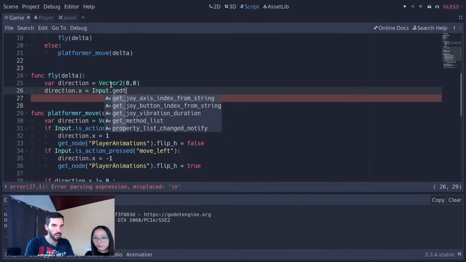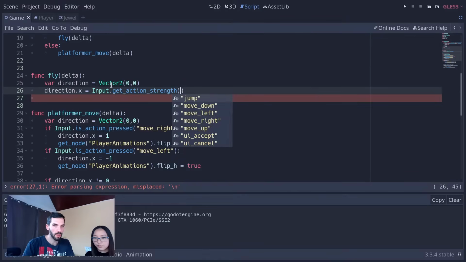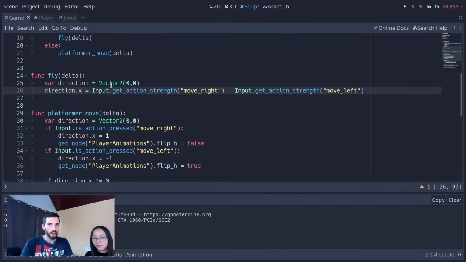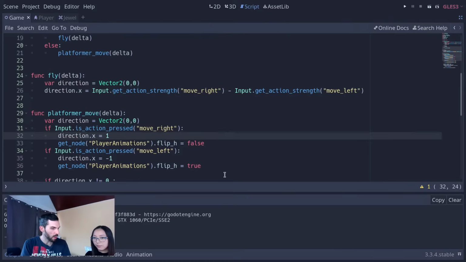Input.get_action_strength of move right minus get_action_strength of move left. This is a special feature that takes into account if you just press the stick a little bit. The value is not going to be 1 like we do with the direction. Instead, it's going to calculate the amplitude of the joystick, so if you use less joystick like that, the character is going to move slower or turn slower, right?